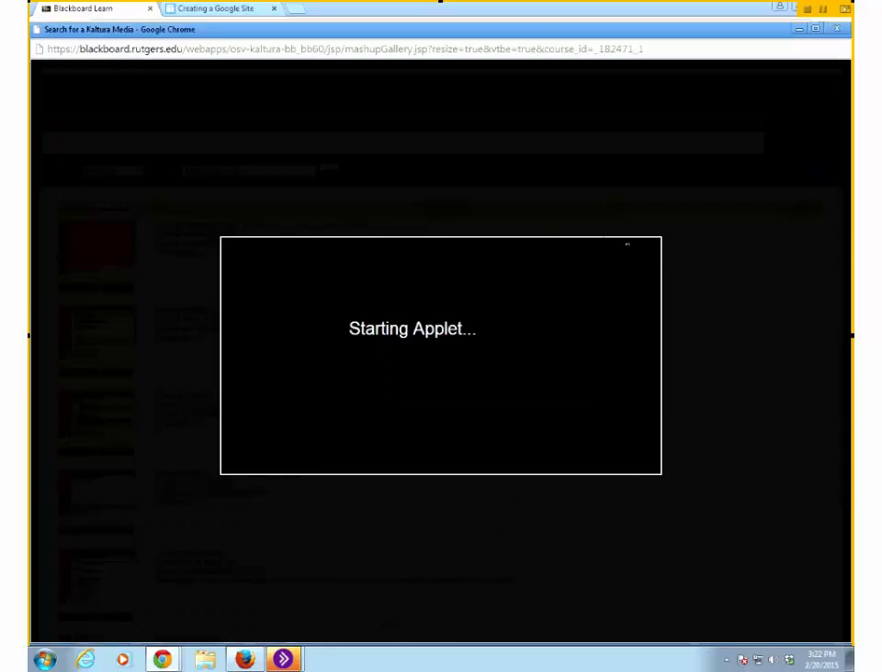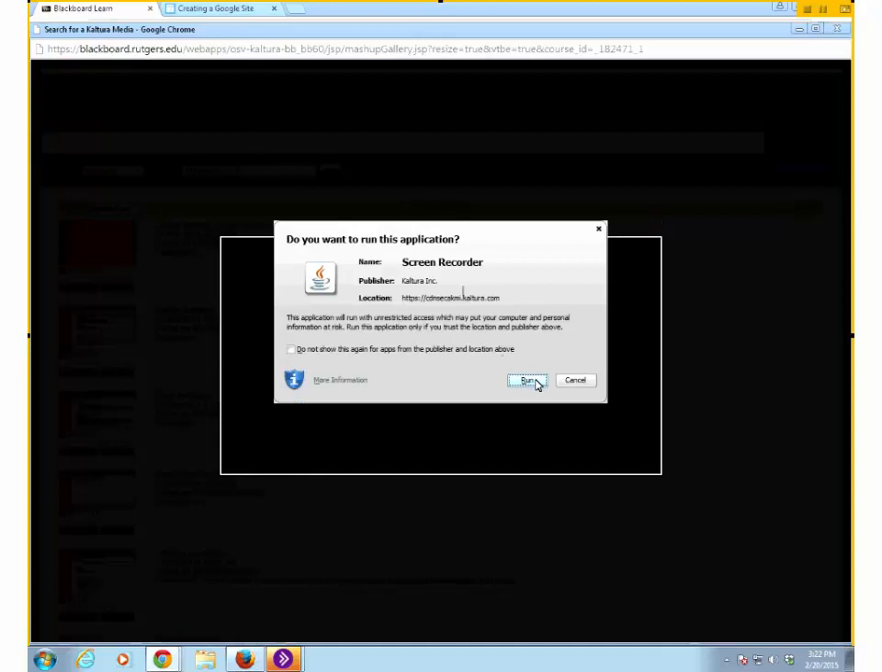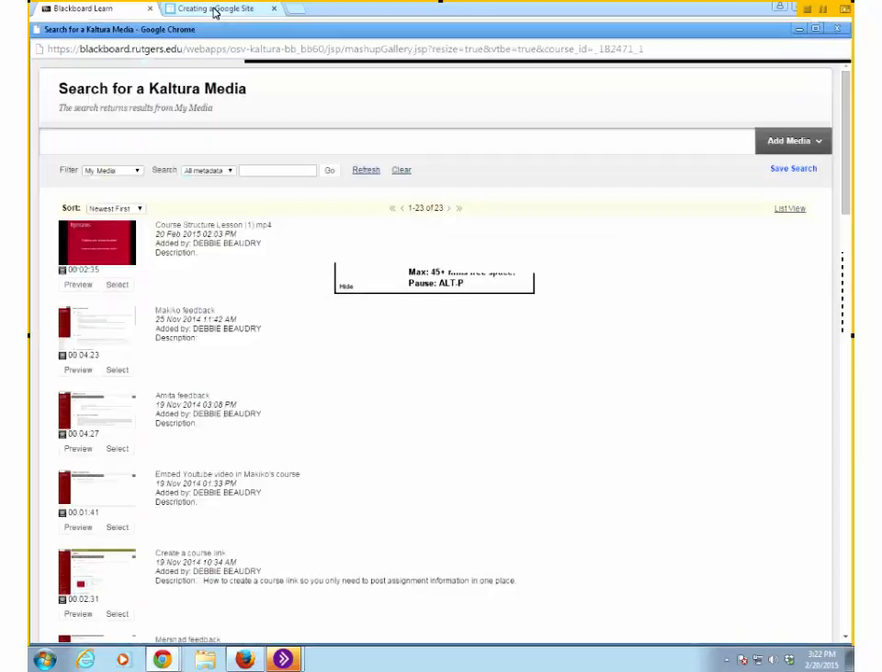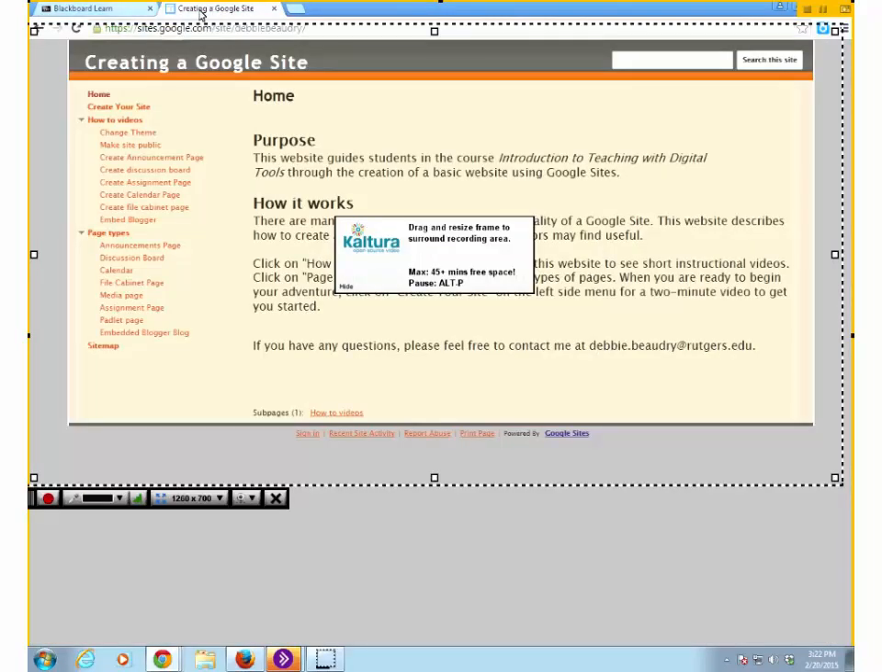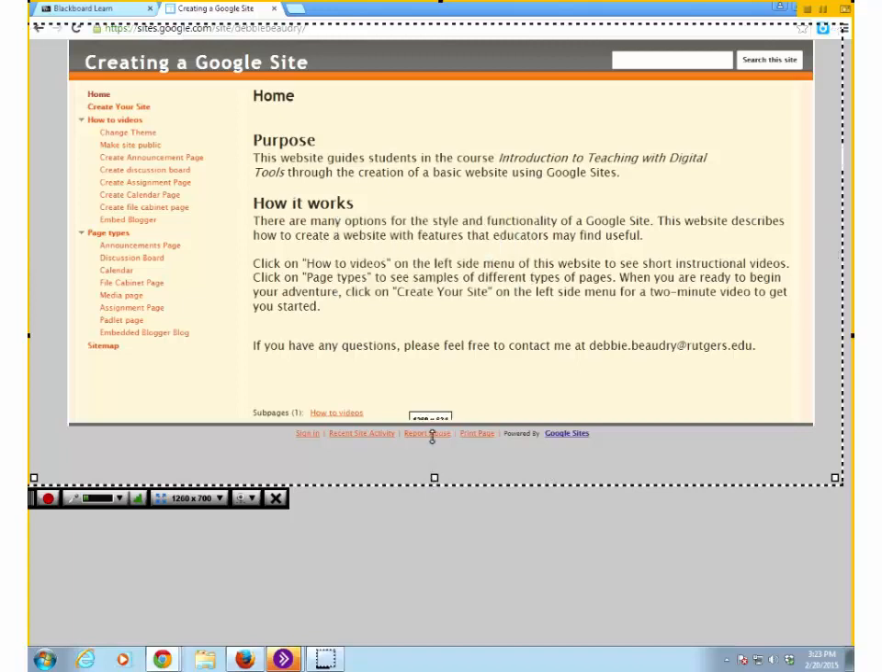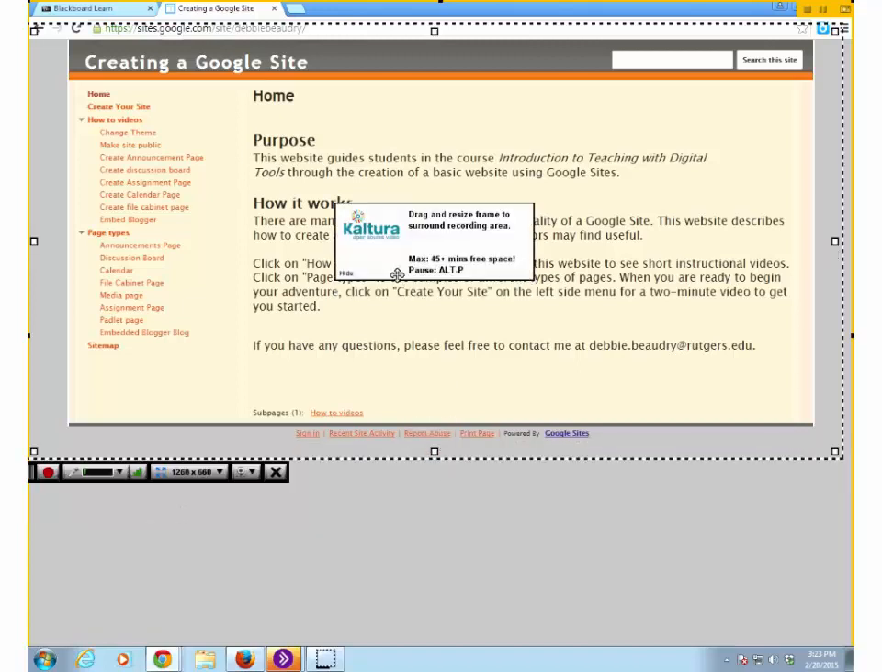I'll do this later. Java is always required. And then it says run the screen recorder software. Yes, I'm going to run that. And then I clicked on the website the student had created, and this broken line going around the edges, that's the frame for Kaltura, what it's going to record. So anything within this frame, it will record. I can make the frame bigger or smaller. And underneath the frame, you can see the control bar.